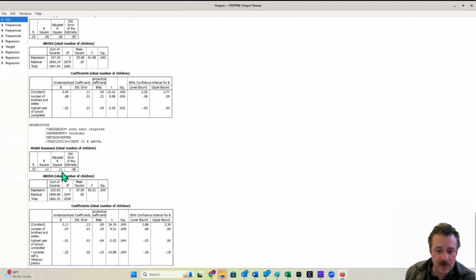Ooh, look at our R squared. It went up 0.11. Hey, we like doubled our R squared with one variable. Sweet. Is it significant? Yes. The slope is negative 0.22. So what does that tell us? As not religious goes up, because it starts at 1 and ends at 4, the ideal number of children goes down.